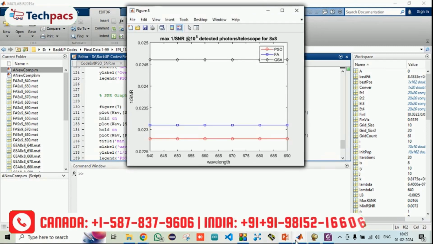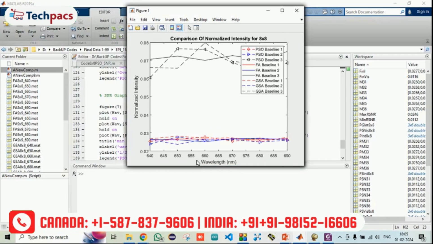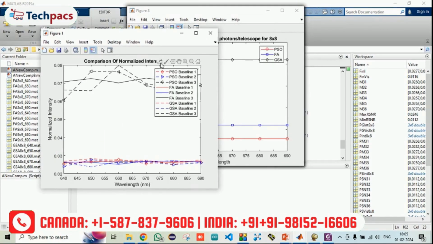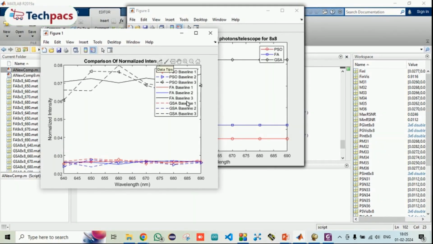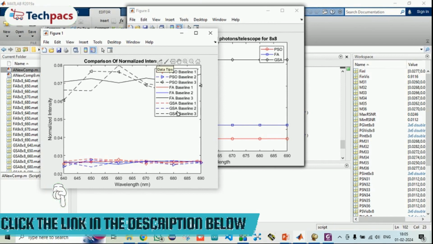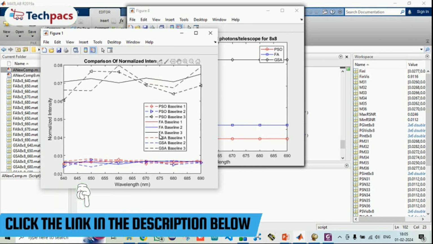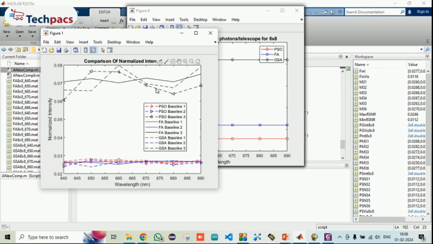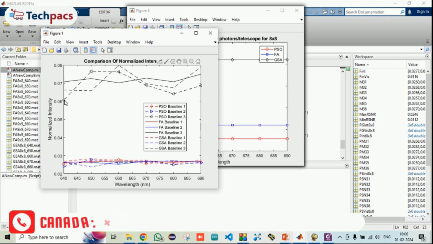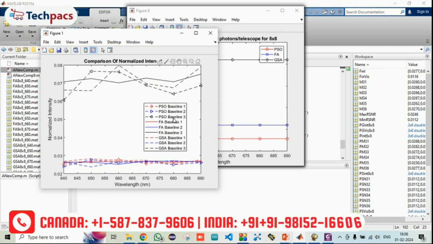So we do have these graphs with us. This is the normalized intensity for different baselines using PSO, FA, and GSA by varying the wavelength. So you can see the outcomes with baseline number 3 with all the three scenarios is the highest one, which is around 0.6 to 0.8, and for the lower baselines these are lesser.